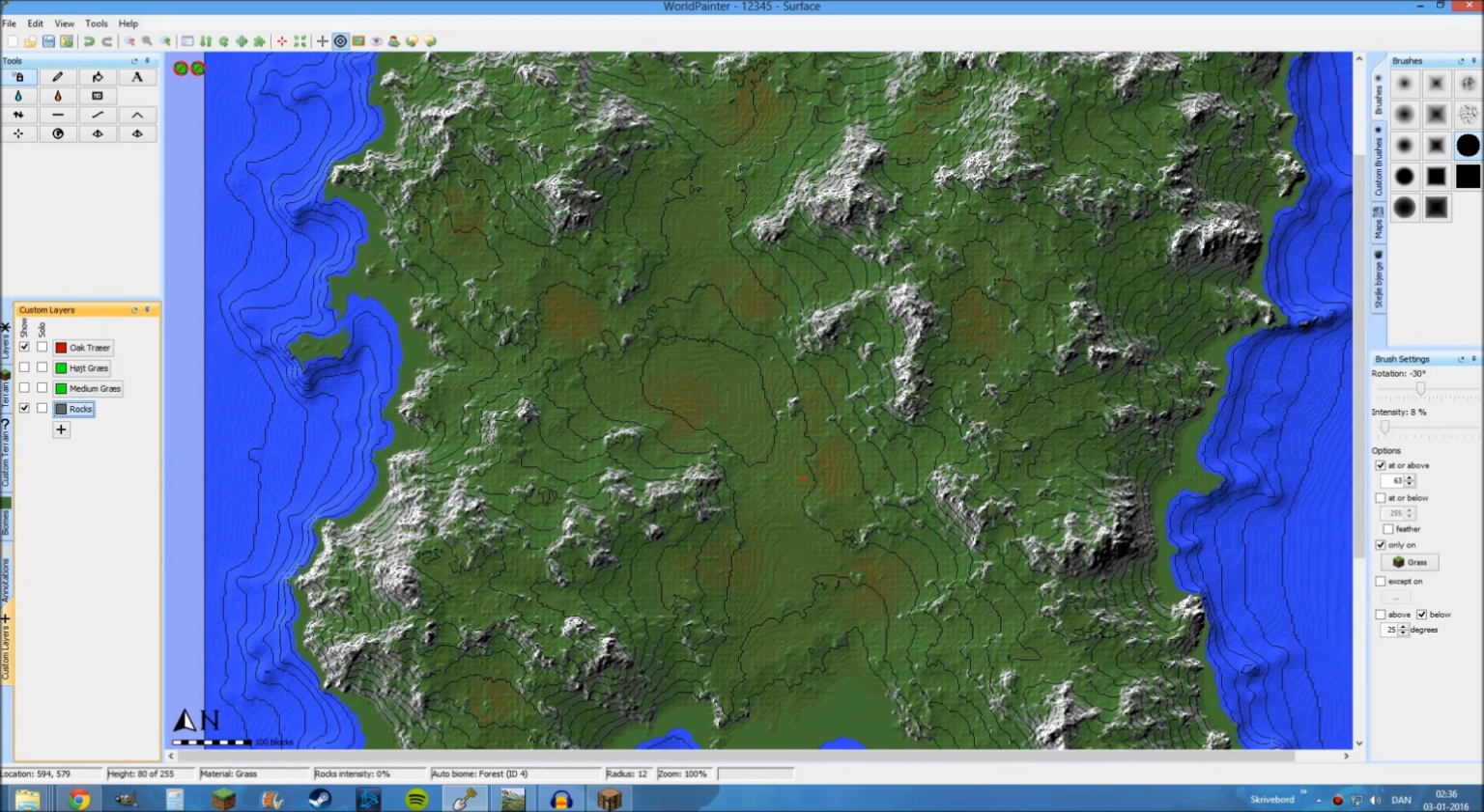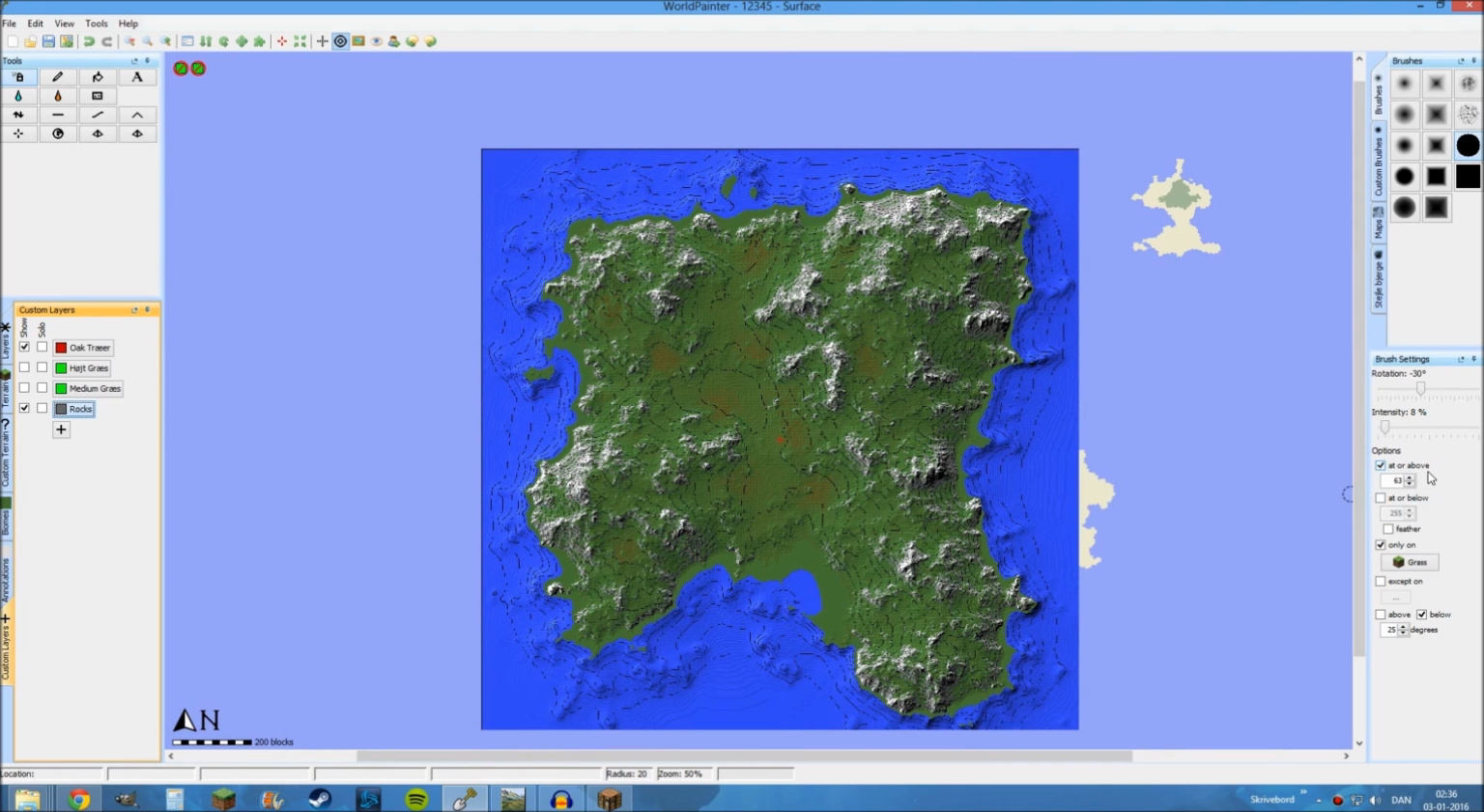So I'm going to do this very easily. I'm going to take below 25 at above 60, 63. I'm just going to take the square brush, and I'm just going to go way out and click once. Done.